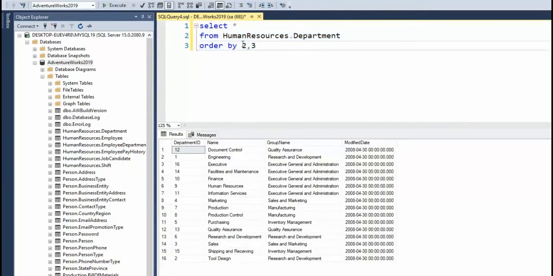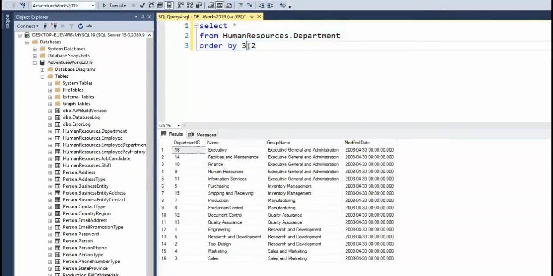And of course I can switch that up. I can say 3, 2. And of course I can put your descending, ascending here. Descending, ascending.